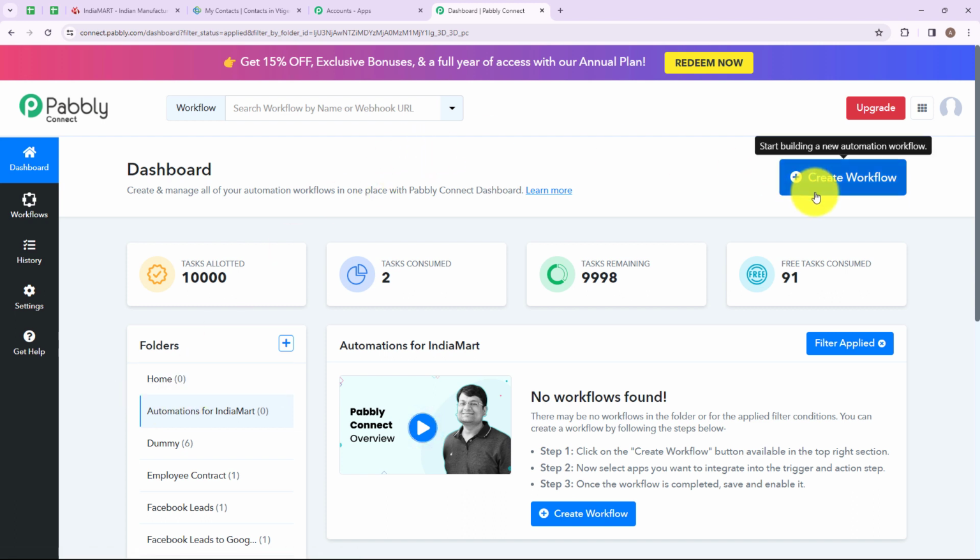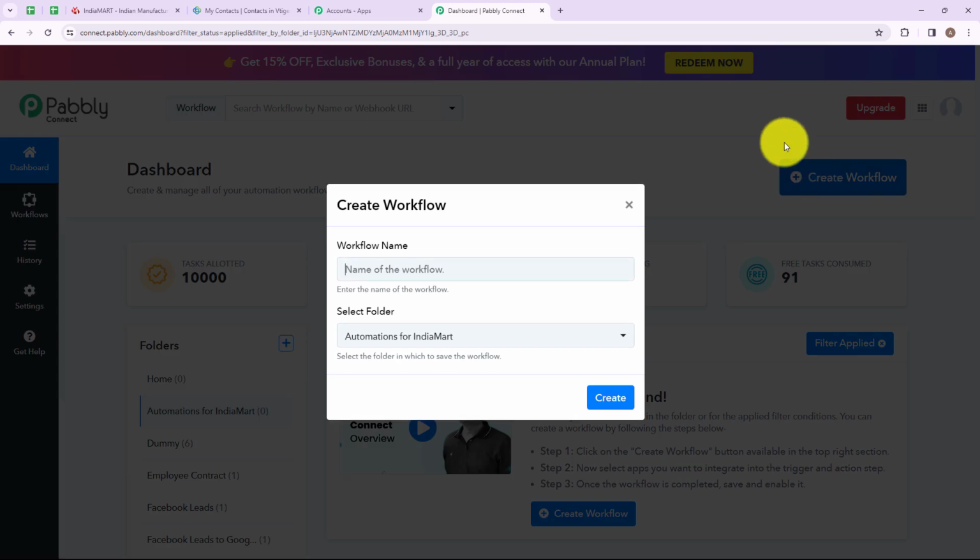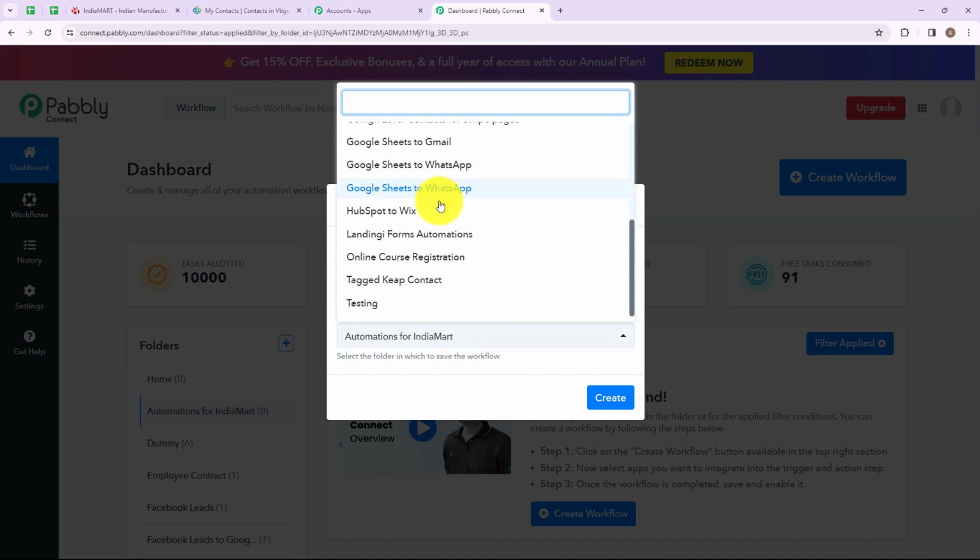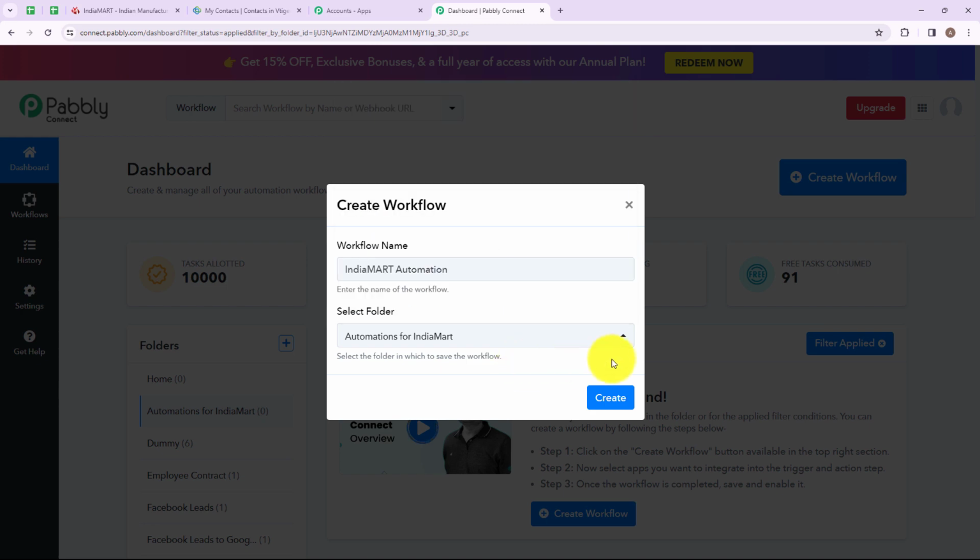Again on my right hand side, you can see a tab named as Create Workflow. Let's click on this. And here a dialog box has appeared which is asking us to name the workflow. So I'm going to name my workflow as IndiaMART Automation. And as you can see over here that I have selected the folder named as Automations for IndiaMART, which I have created just now. By clicking on this drop down over here, you will find all the folders which you have created earlier. Now let's click on create.